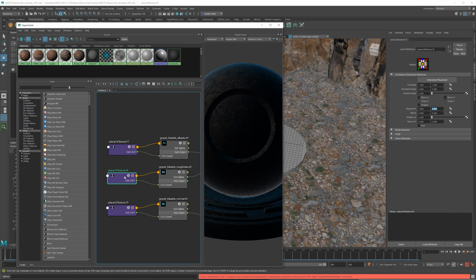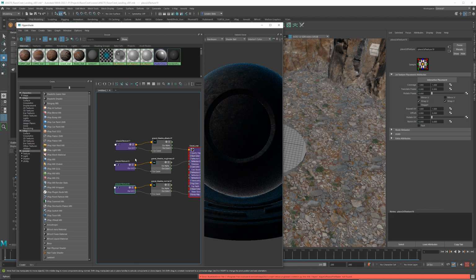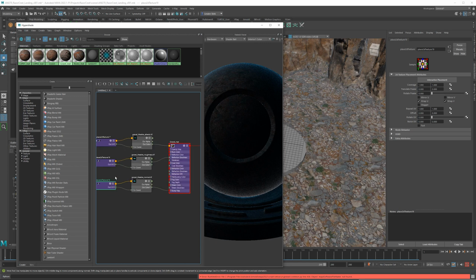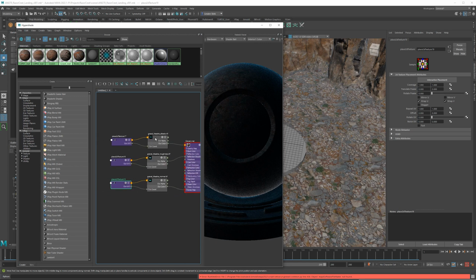But then we'd have to do it again on this one. We'd have to do it on this placement node and this placement node. And I want to show you displacement in a minute, and it would have to be done on the displacement as well. So that's really convoluted and not particularly useful.